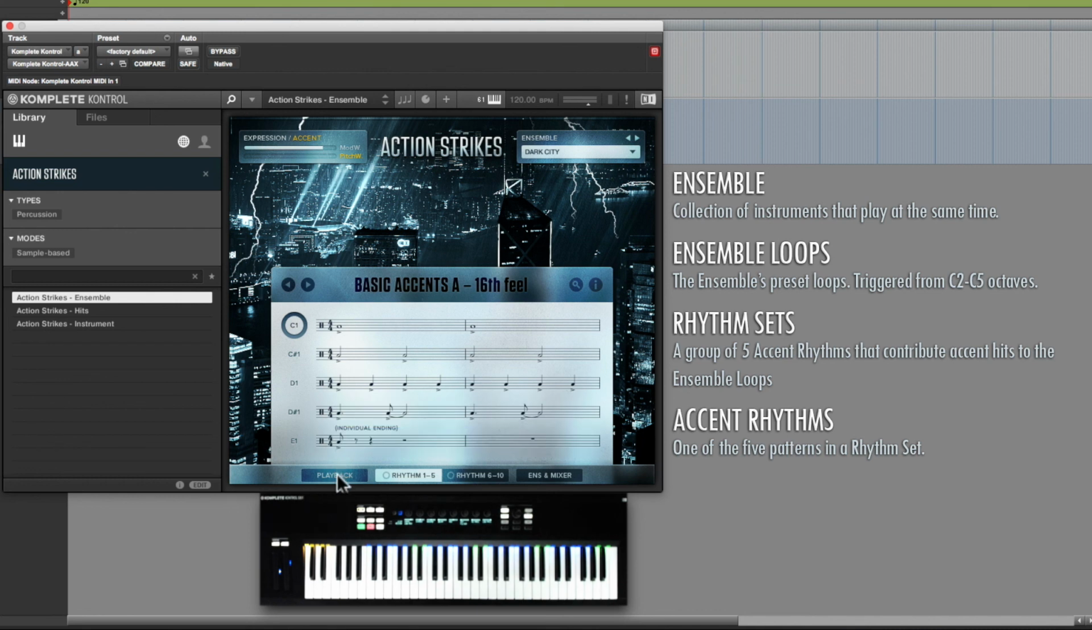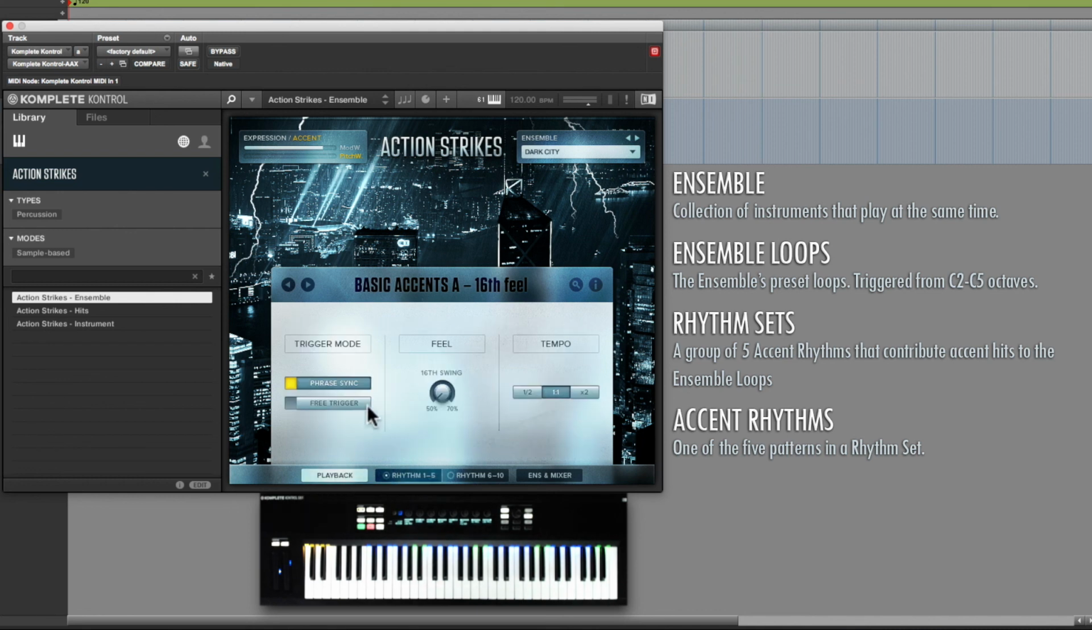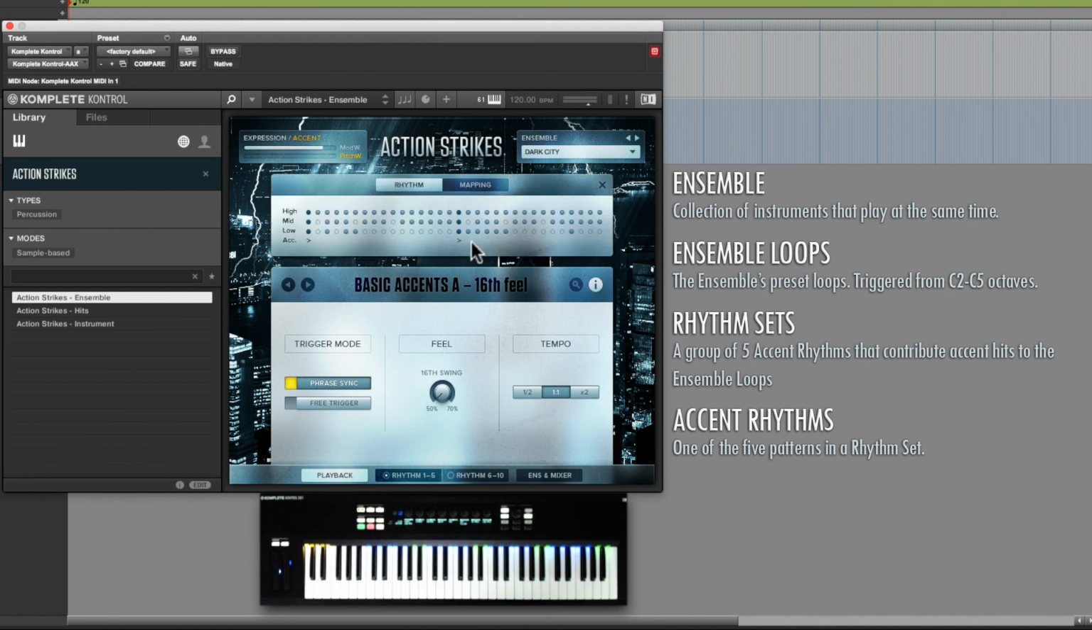In the bottom left, if you select the playback button, you'll review a few extra options. Under trigger mode is important. Let's keep an eye on the rhythm monitor for this part. Phrase sync, which is checked by default, meaning no matter when you hit one of the blue keys while you have a loop playing, it will always switch in time and seamlessly at the time in the measure in which it was hit.